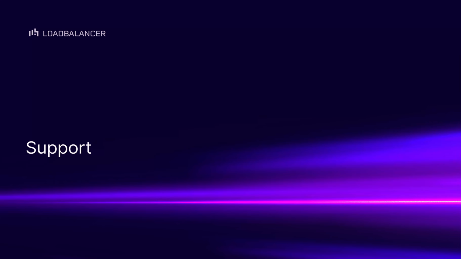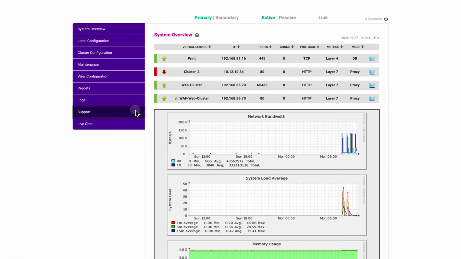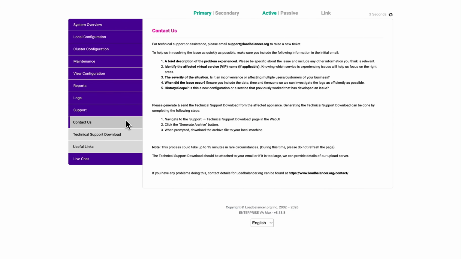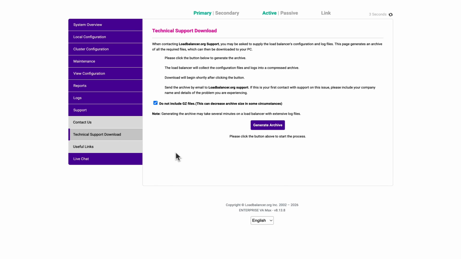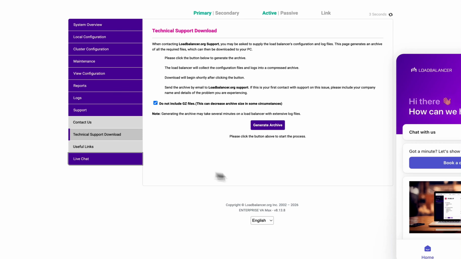And if you ever need a hand, help is built right in. Generate a full support archive of configs and logs in one click, or talk to a real engineer over live chat. The Load Balancer team is never more than a moment away.